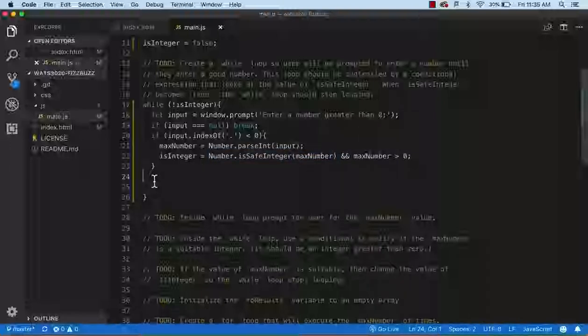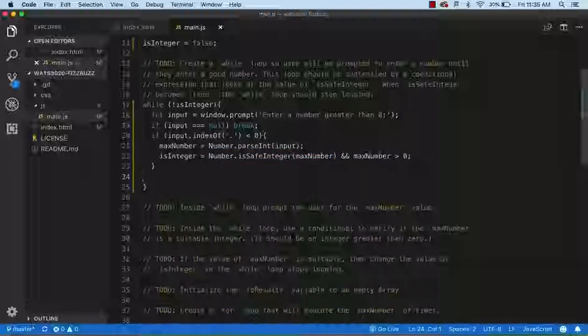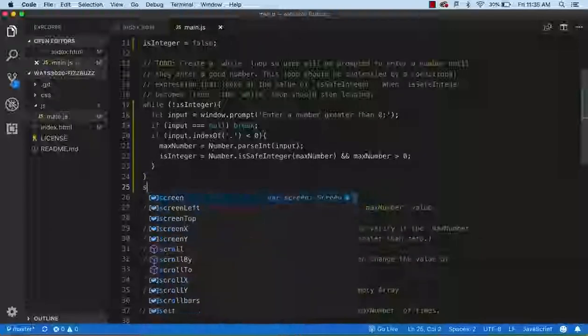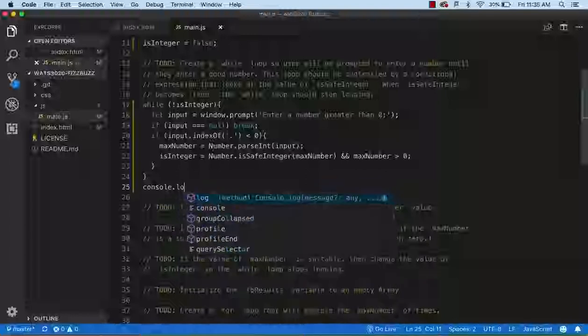So what we've got here is the ability to ensure that we get a good number. And one thing I can do as I'm doing this in sections is use a console log.